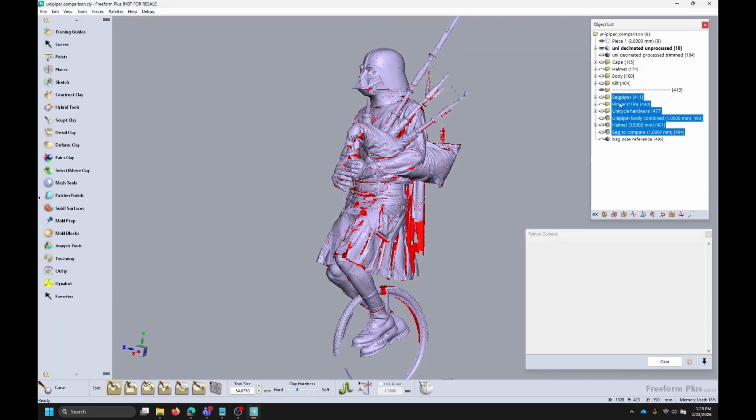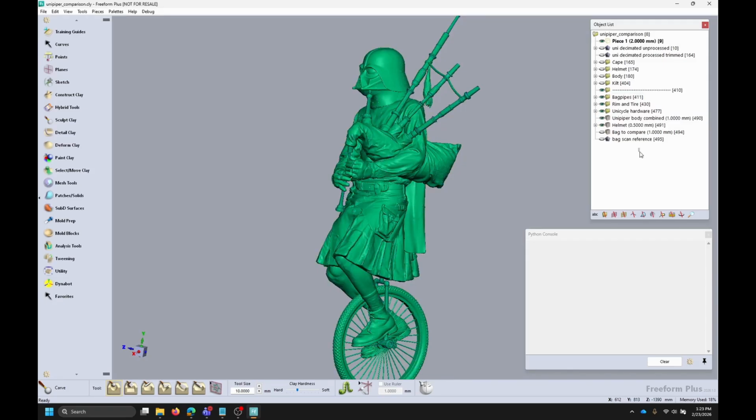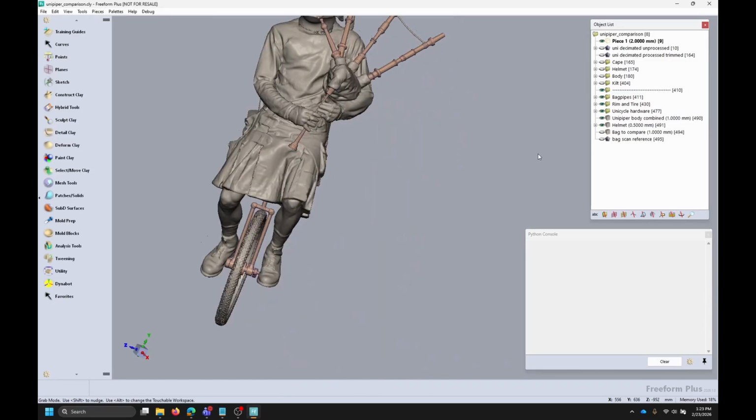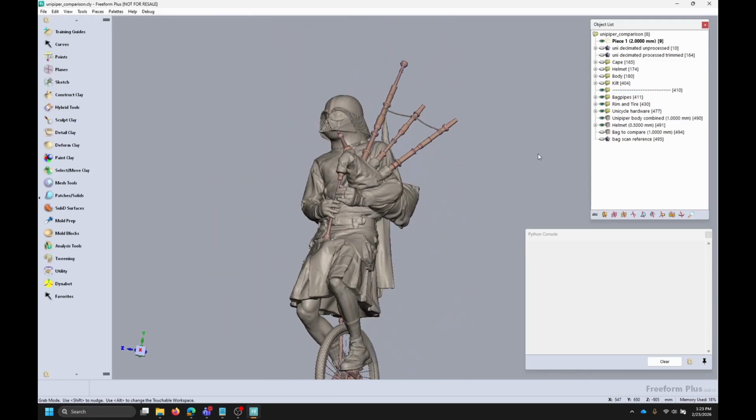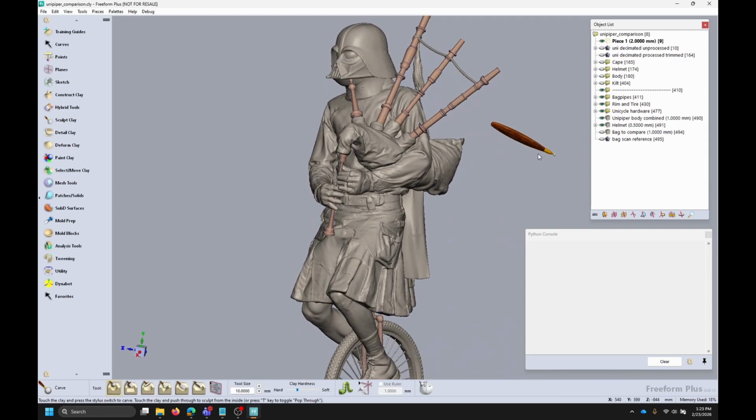Here we have a very complex scan from one of our partners. It is amazing how much data was captured, but there's still a lot of areas that need to be created. Using the toolset in Freeform, this model was able to be sculpted and re-engineered. But for our Python example, we're going to perform comparative analysis on part of the original scan and part of the final sculpt to see how close they were.